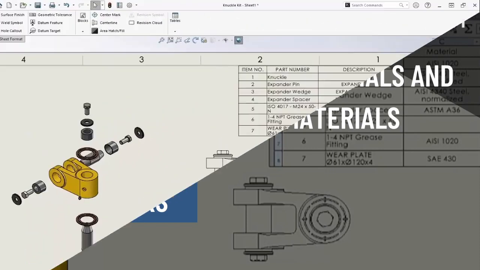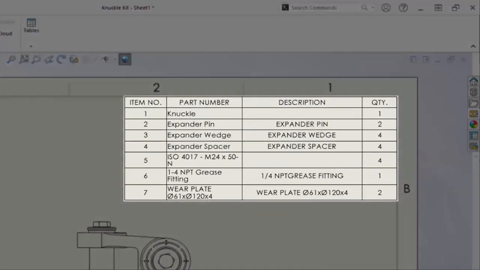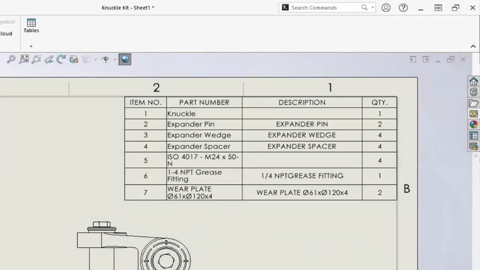A bill of materials is a list of sub-assemblies, parts, toolbox components, or anything else required to manufacture a product. We'll take a look at how to insert a bill of materials into a drawing.